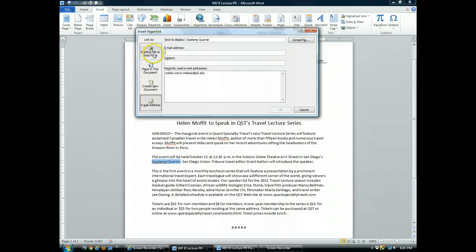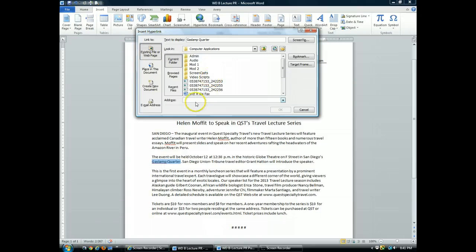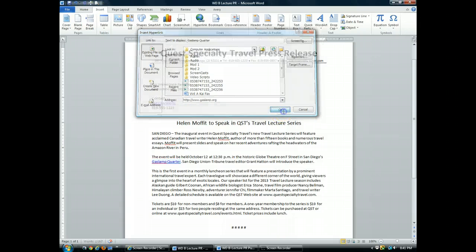I'm going to click here at the top where it says existing file or web page, and down here in the address box, I'm going to type in the address for the page that I want to link to. And then once I do that, I'm going to click on OK. Also, what I want to point out, notice that it automatically puts in the HTTP for us.